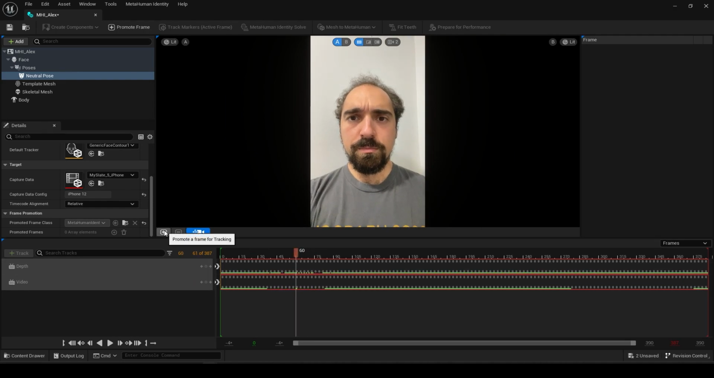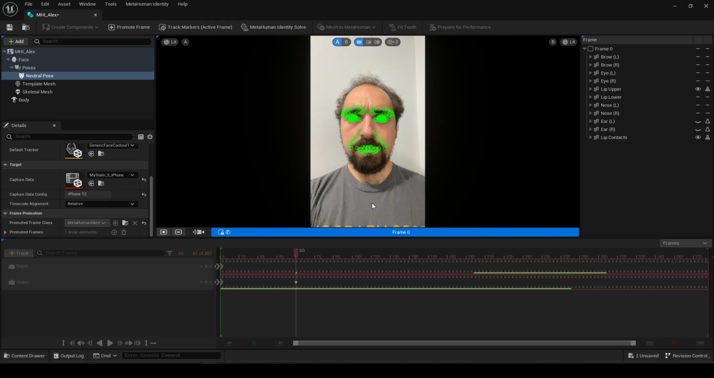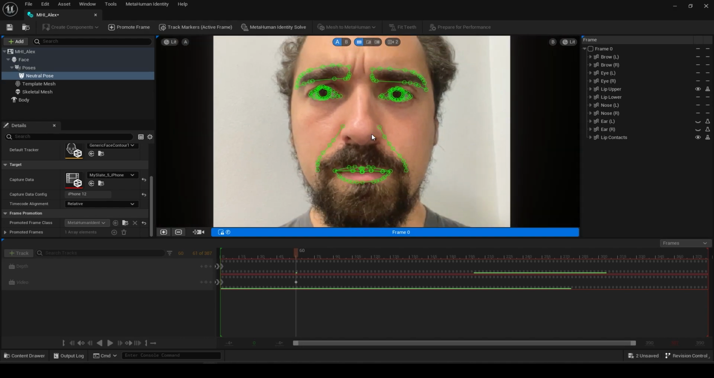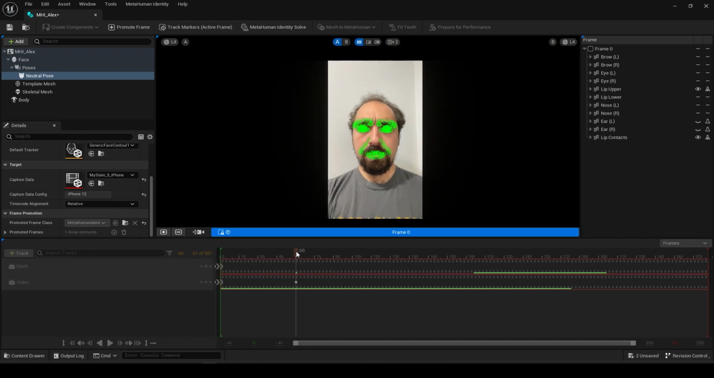So the first thing we'll do is promote a frame here with this little plus, and that will be the front view. You can say not to bother showing that again. The first plus will always be the front view. We can zoom in and make sure that this is about right for my cheek lines, my lips, my eyes, my eyebrows, my giant fluffy eyebrows, very easy to identify here.